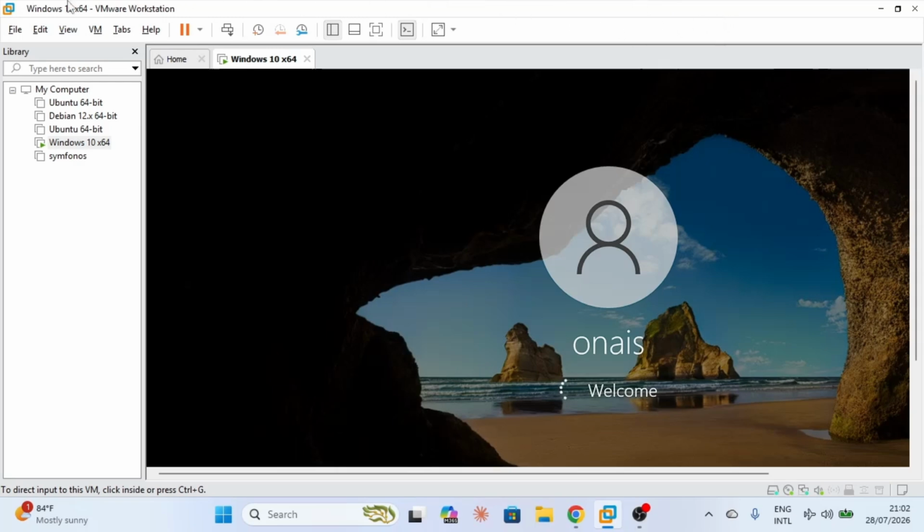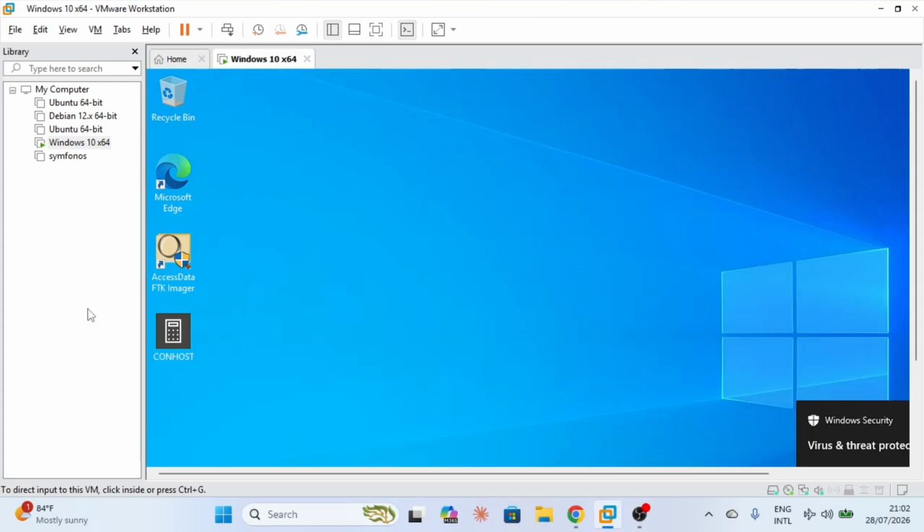So you can also install any operating system for Linux. As you can see, Linux, Ubuntu, Kali, Windows 10, Windows 11, Windows 7. You can install any operating system using this hypervisor.